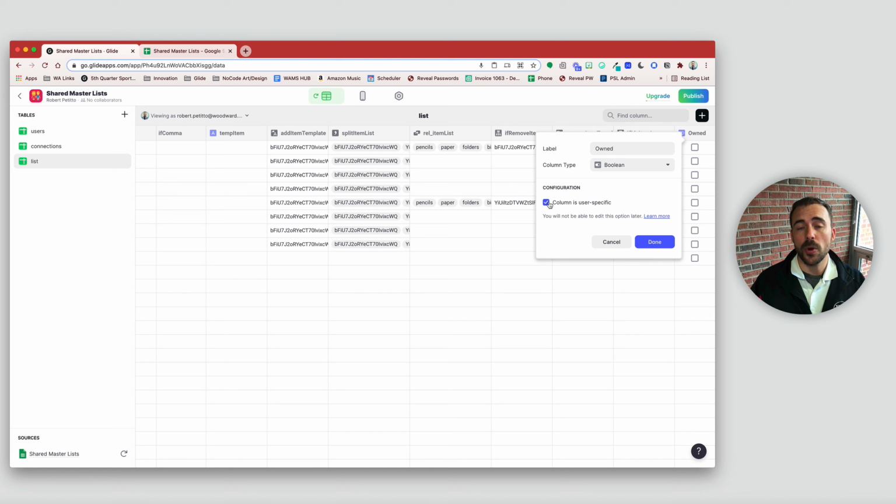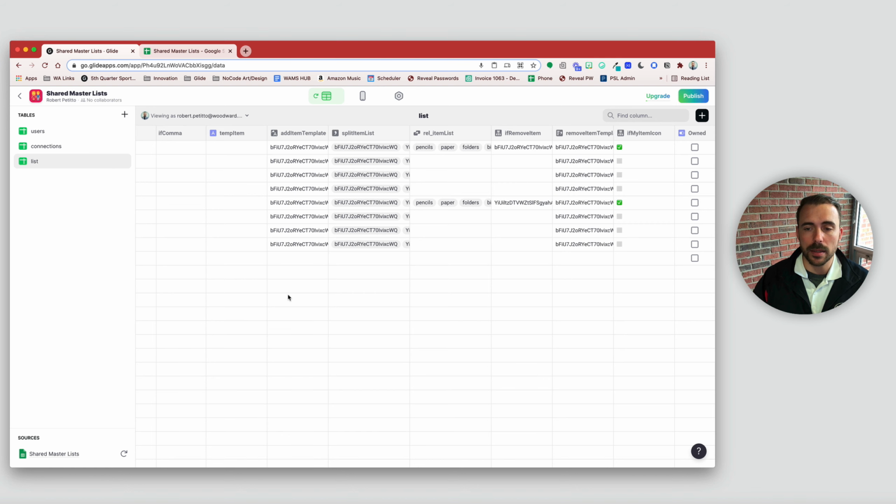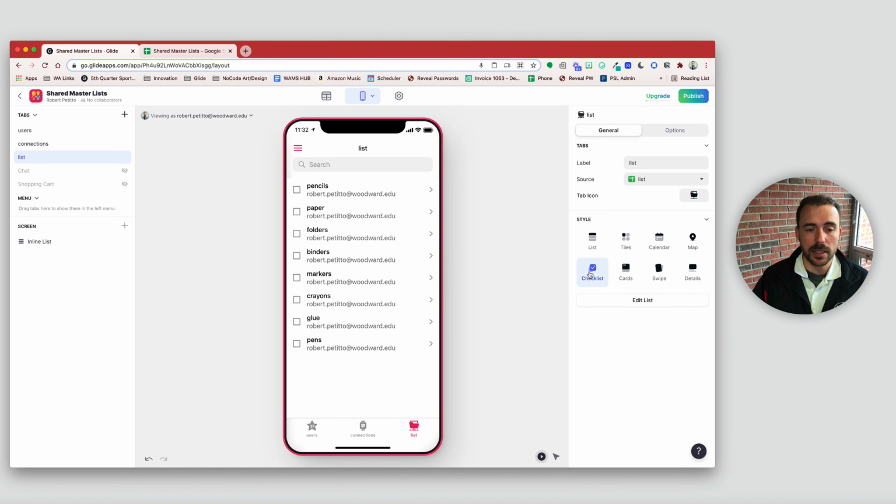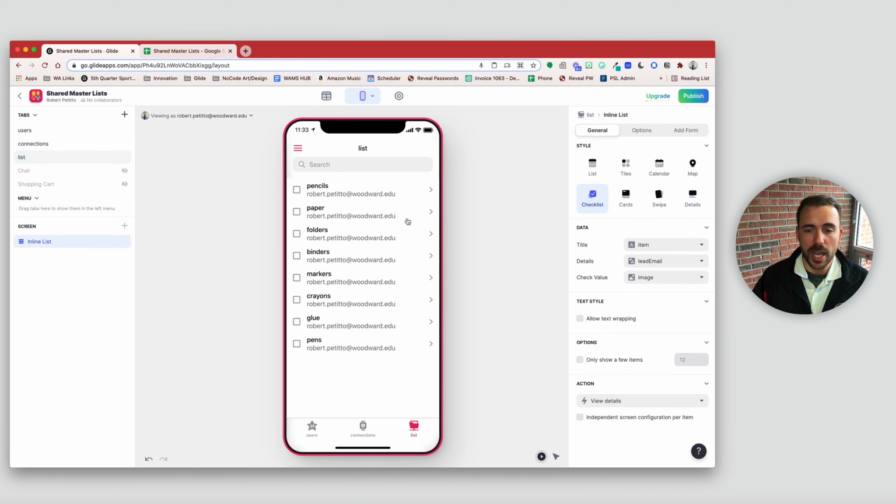So if you don't know how to set up user profiles, check the Glide documentation and make sure that you have that set up prior to moving forward here. All right, if I hit done, right, I can kind of keep track of what's owned and what's not owned now, maybe through a checklist here where the check is the owned status.